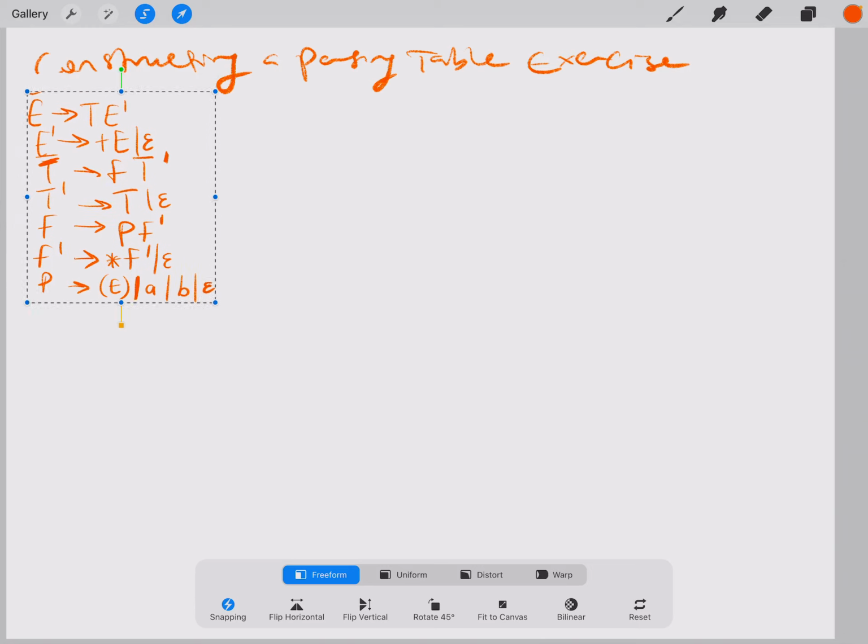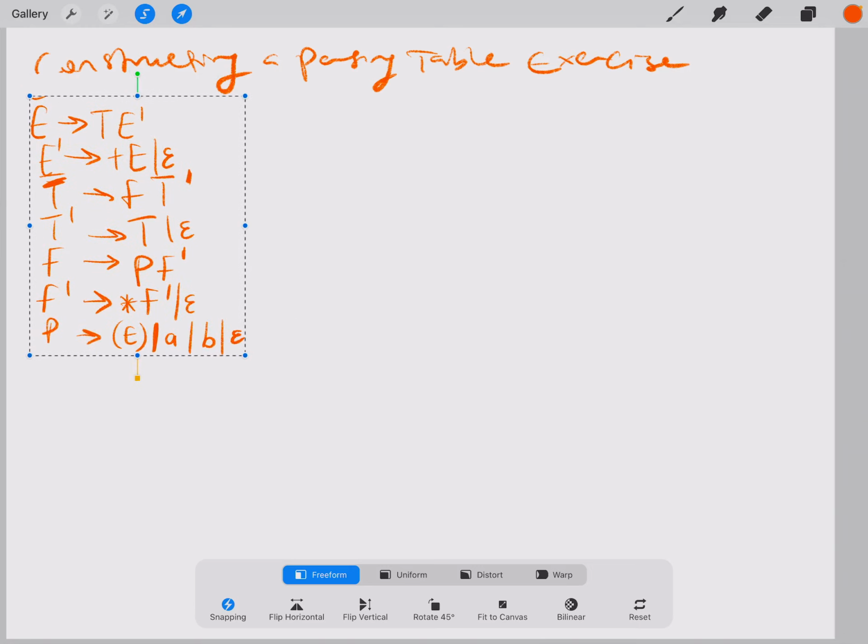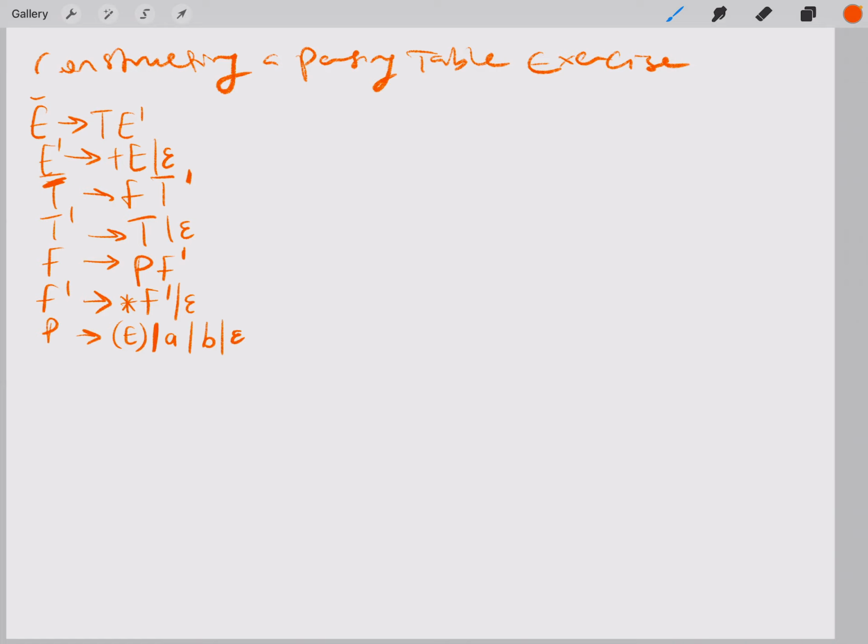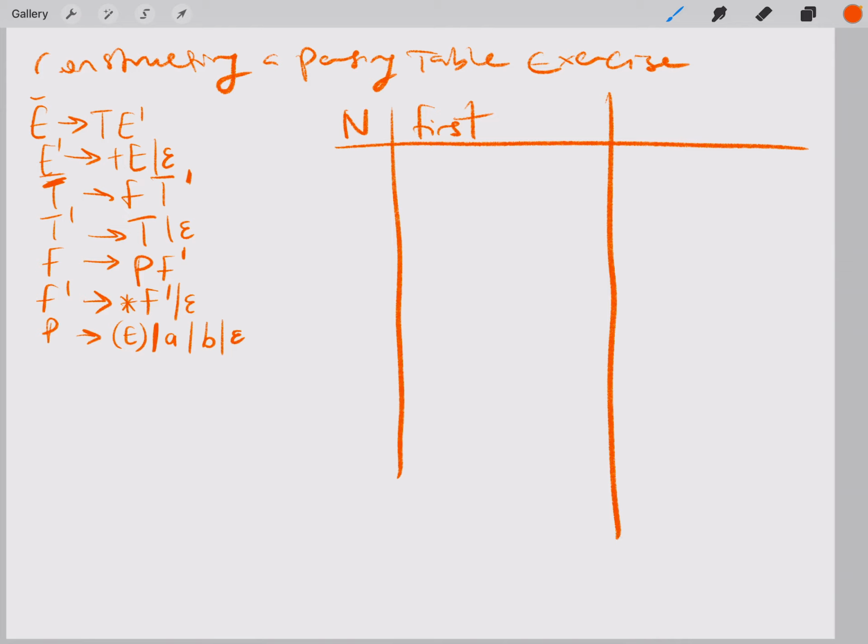Okay, so first of all, we need to compute the first and the follow function for this. So let's just say the non-terminal, the first, and the follow function. We need to get rid of this before we can actually do the construction of the table. So E prime, T prime, F prime, and P. So we have all that. Now let's talk about the first and the follow of these.